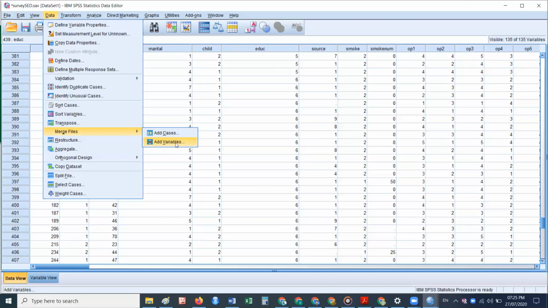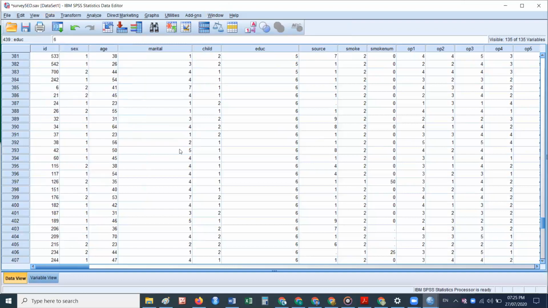Row structure means in row number 1, the participant ID is 4. Then we must have participant ID 4 in the next file which you want to merge as a column. So the row numbers must be matched, or the ID numbers must be matched in the two files. That is important.